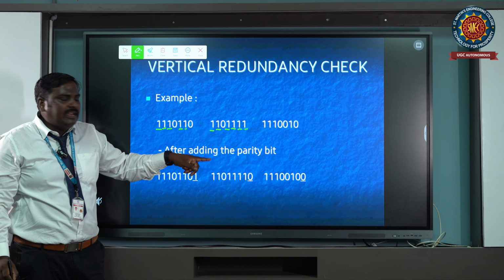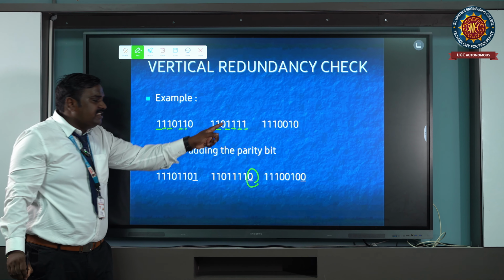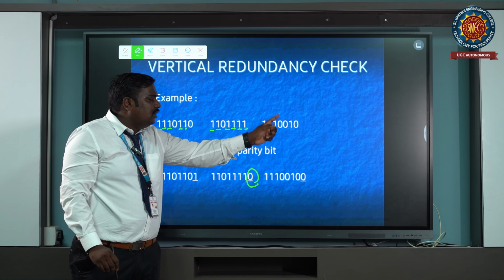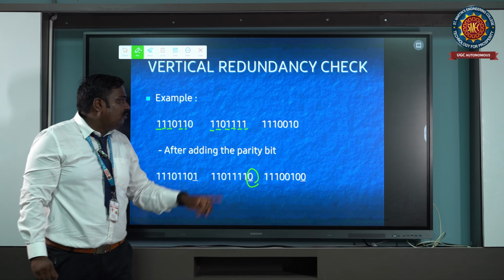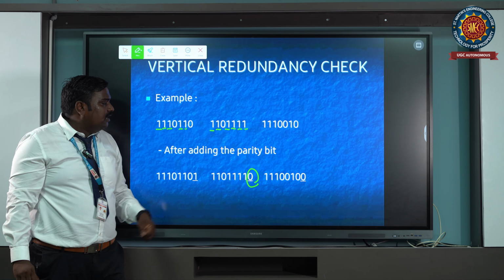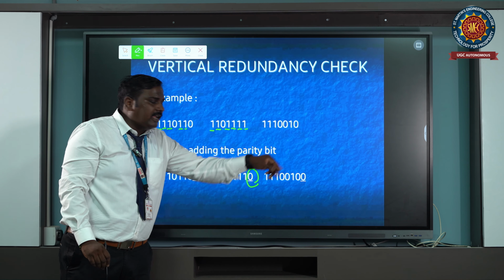This one is for the even. So that's why we add a 0 here. If it is an even number, you should add a 0. If it is an odd number, you should add a 1. Here 1, 2, 3, 4. This one is for the even parity, so that's why we add the parity 0 at the end of the data.